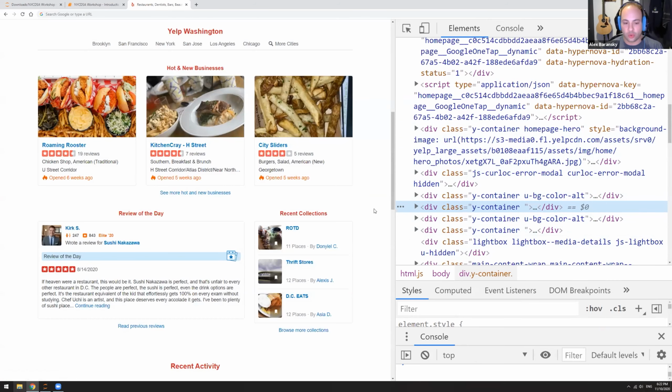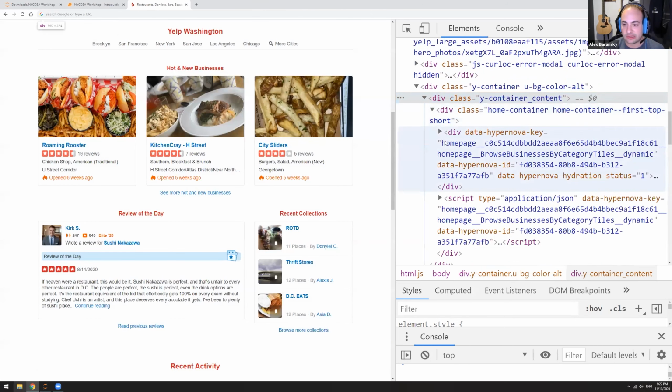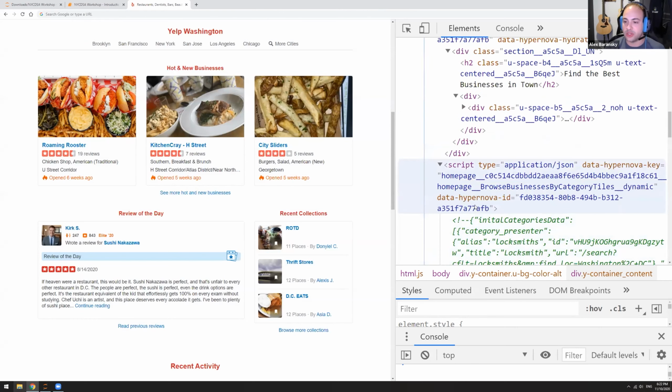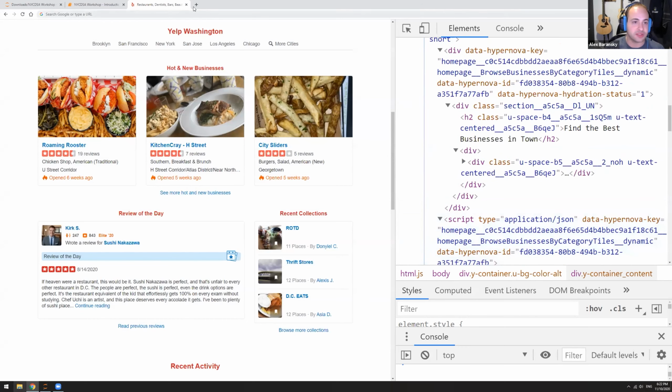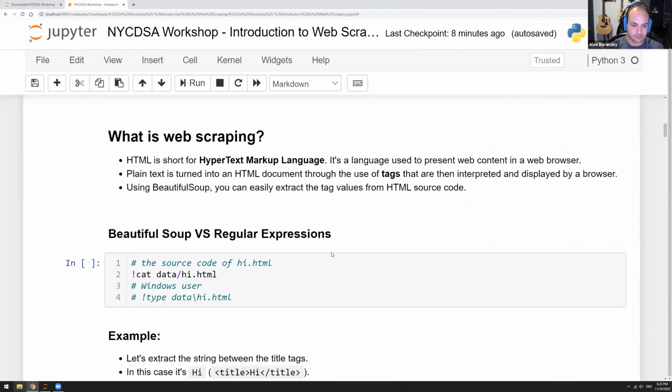The tools that we're going to teach today are going to give you easier access to finding those elements within the source code, so we don't have to look through these incredibly dense levels of source code. Thankfully, there are tools that we can use to ease our searching process. Hypertext markup language is a language used to present web content in a web browser. Plain text is turned into an HTML document through the use of tags, which we're going to talk about a little bit, and they're interpreted and displayed by the browser, whether you're using Mozilla, Chrome, Safari, or Opera for maybe some of you.